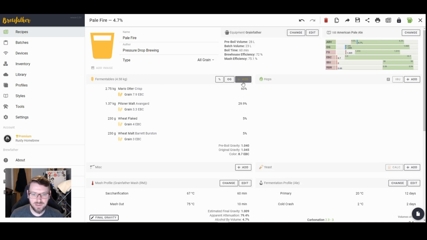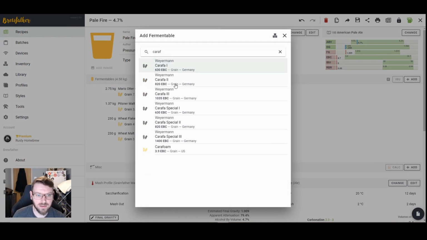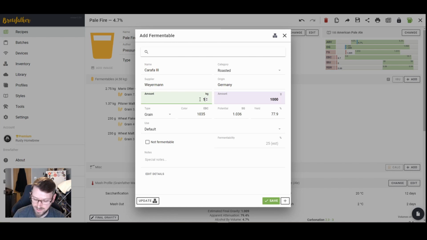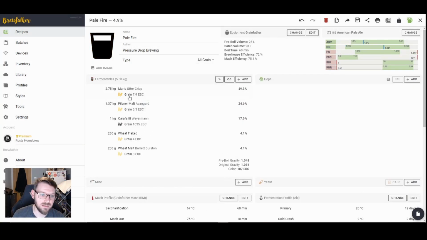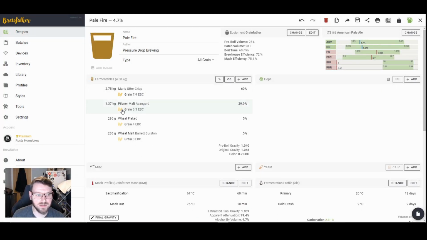As you can see, we're nice and orange. Just to show you then, if we added something like Carafa 3, if we went a bit crazy and put a whole kilo of that in there, it's going to turn black. So that's really cool. Just so you can see what color your beer is going to look like.